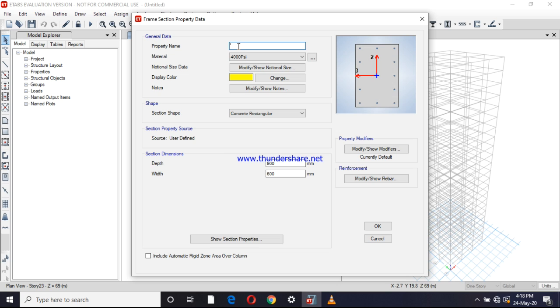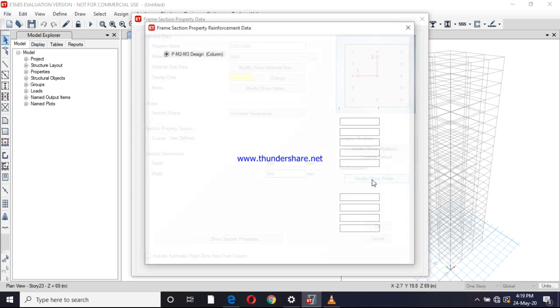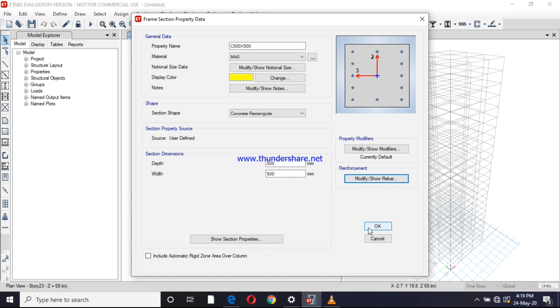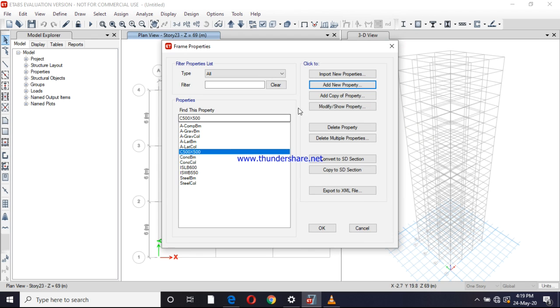Go to column 500, load pattern, multiply by 500. Grade M40. Then the dimensions 500, that is width will be 500. Then go to reinforcement modifier. Then for the column change the longitudinal bar to 550 and this one 250. Then okay. Then okay. Then again go to add copy of property.